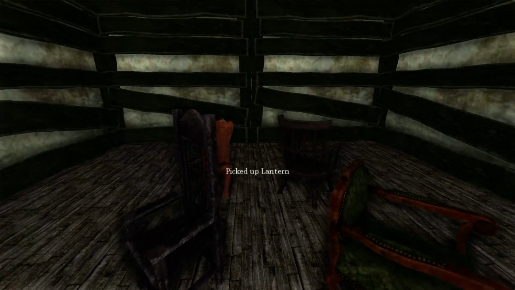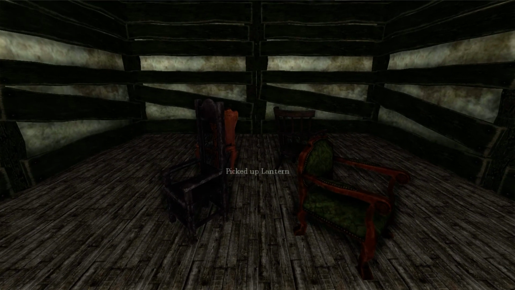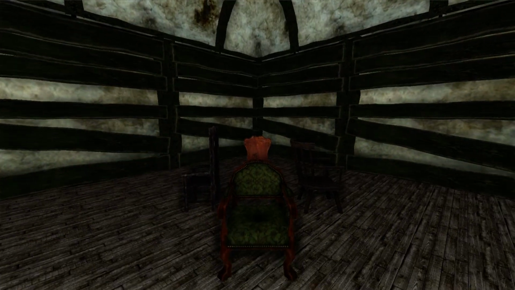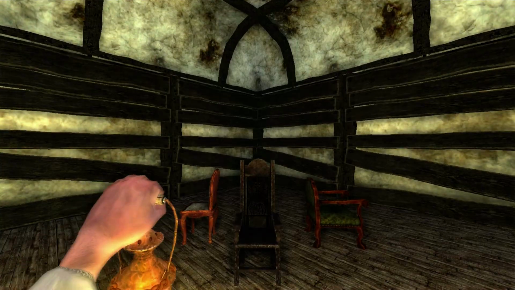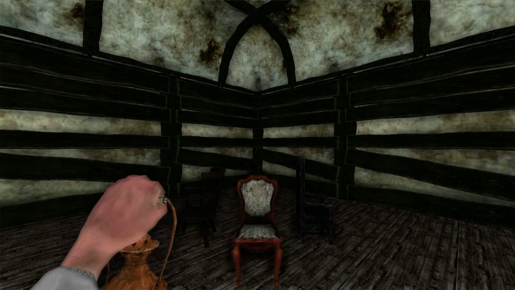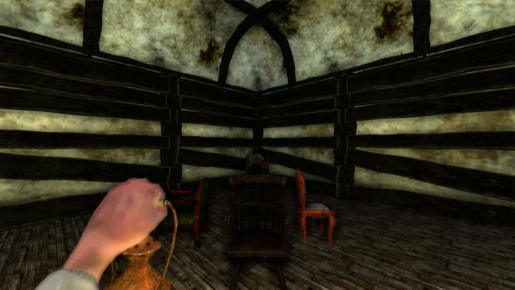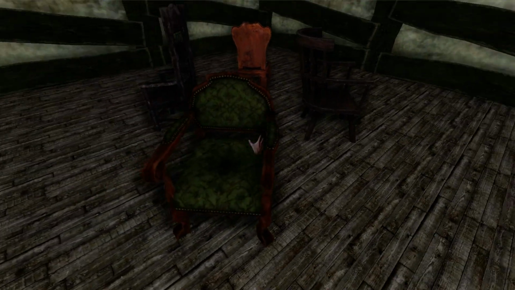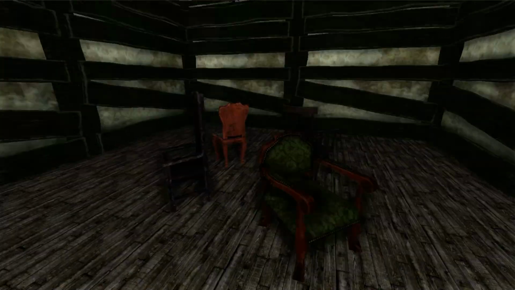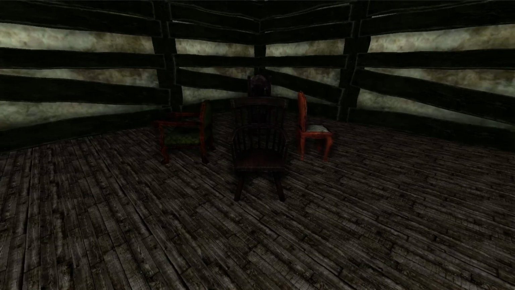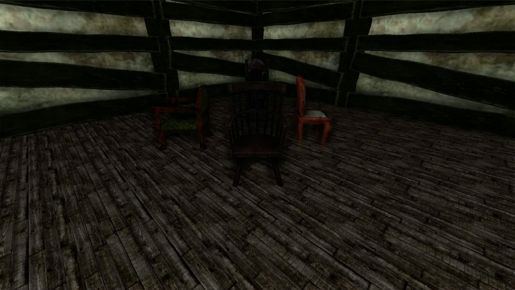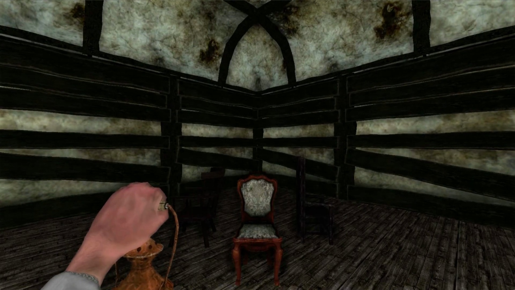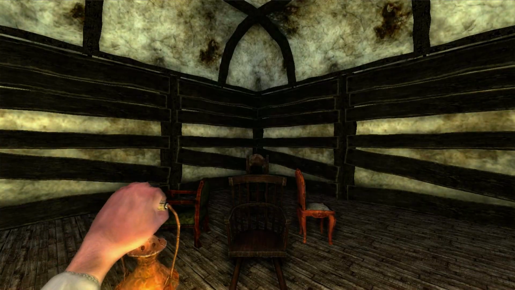Let's pick up this. Let's turn on the lantern. Oh, we're teleported to number 1. Oh, we're teleported. See? I'm turning the lantern on and off. So every second we're teleported to a different location. Apparently the message does not appear though, which is a shame. Now we are at the brown chair. Now we are at the nice one.